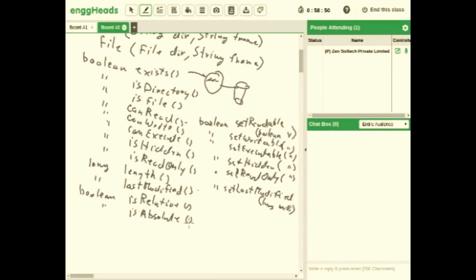Relative or absolute path. For example, if you put a path as ABC slash XYZ, it's a relative path. But if I start with a slash, that's sufficient. Even if I say slash ABC slash XYZ, that's an absolute path.